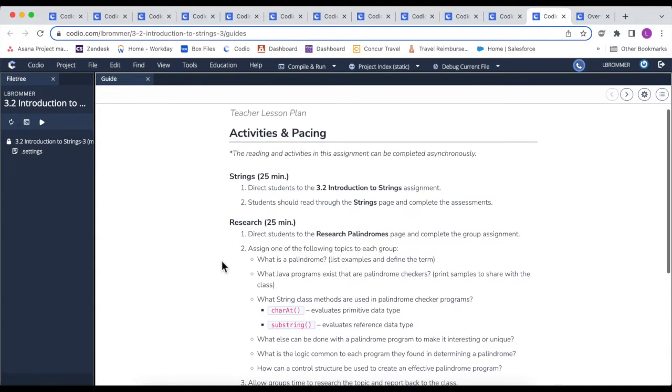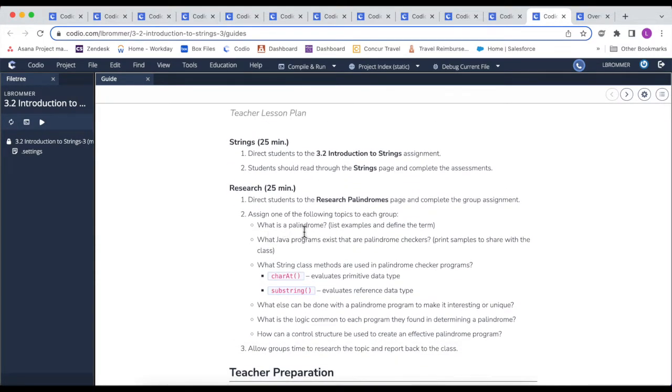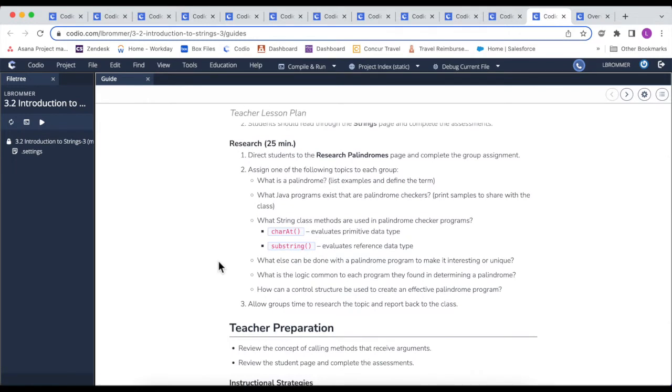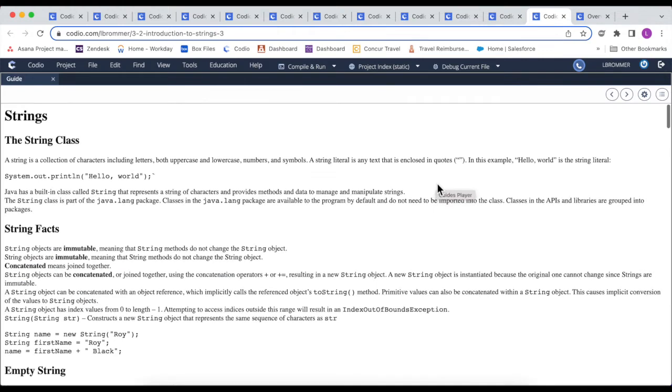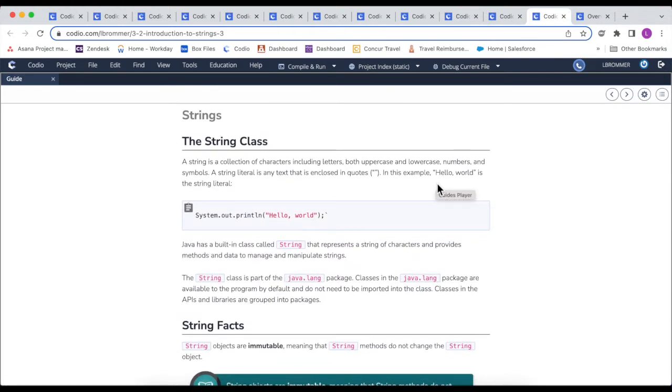Once they've reported back, students should understand what a palindrome is, what programs already exist that do that, some things about the string, a couple of string methods, char-at and substring. So each student is going to report back, and at the end all students will have answers to all those questions. So letting them do some inquiry work. We did introduce strings in Unit 2. That was the first exposure, and now we're going to do the deep dive into strings in Unit 3.